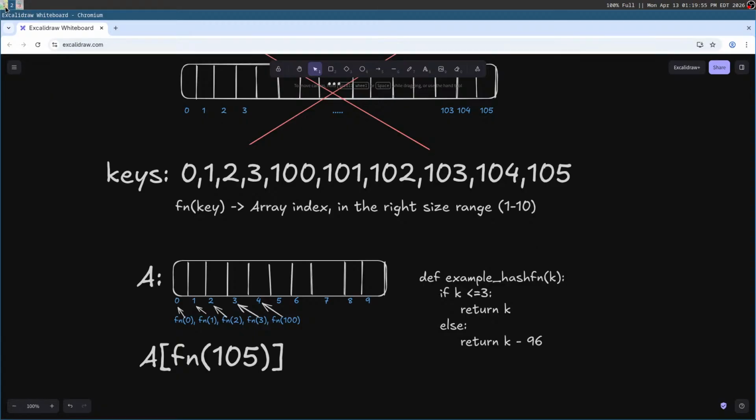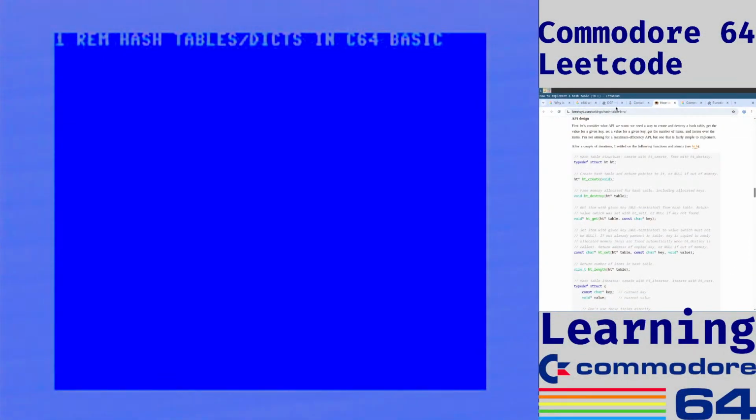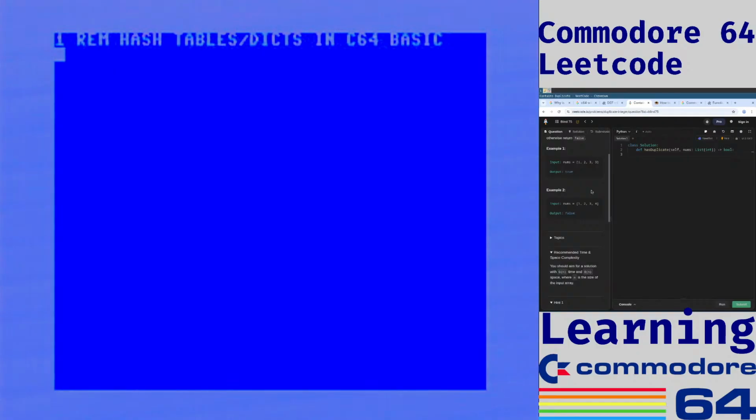But let's go back to what we've been working on. We've been working on Blind 75 duplicate nums. We don't know how big the nums are. I wish there was a way, man, I wish I had like a unified Commodore 64 LeetCode, NeetCode, whatever, testing platform. That'd be awesome. Whatever though.